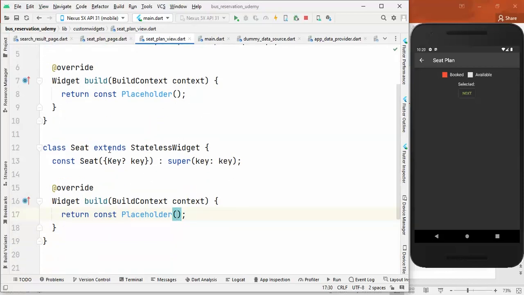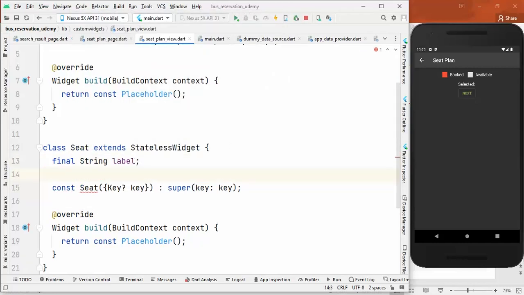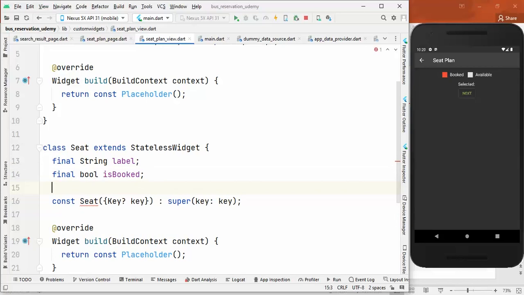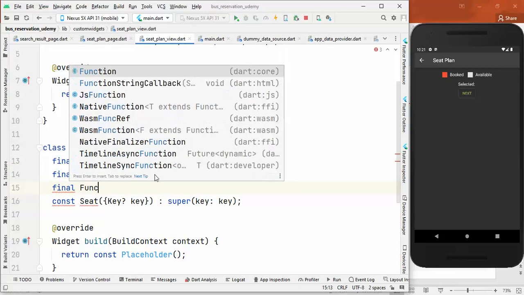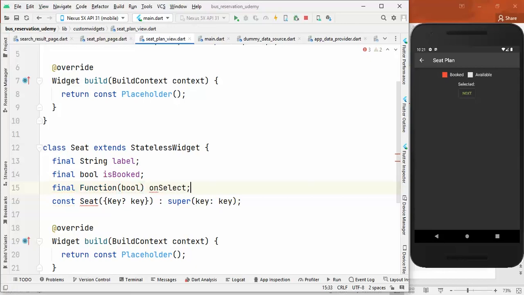And this seat widget will take a few parameters in the constructor. There will be a label, and also a boolean, isBooked. By this we will show different colors for available and booked seats. And we also need a function that takes a boolean parameter, and I'm naming the function onSelect.